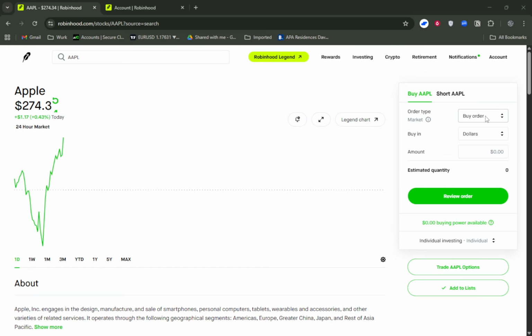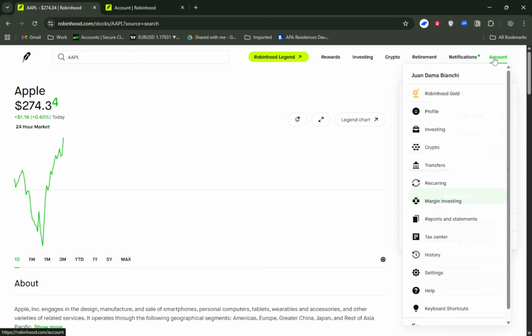Speaking of costs, margin isn't free. You pay interest on the amount you borrow. The rate can change, and interest accrues daily based on your margin balance. Even if you hold a position only part of a month, that daily interest adds up, so factor it into your strategy and expected returns.